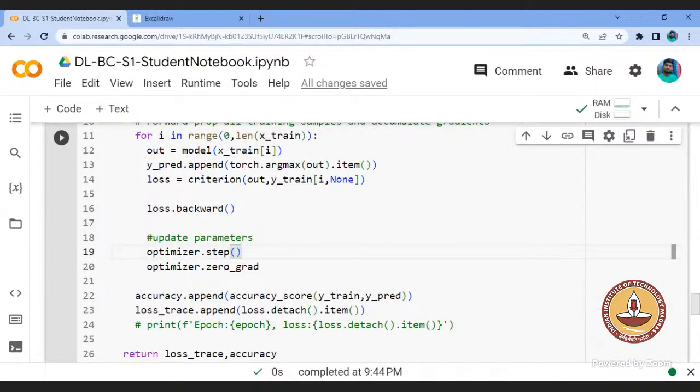Okay. So one doubt: when you're doing the optimizer.step, you're just updating the weights, you're telling. What is that step optimizer.zero_grad? Yeah, it is okay.